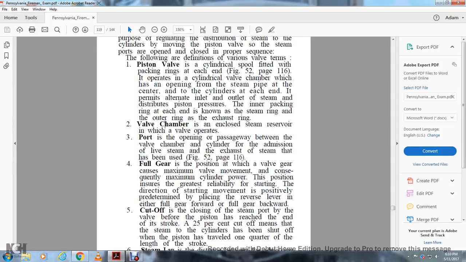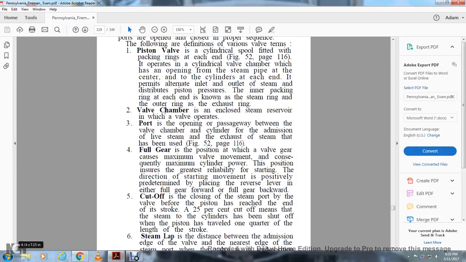Full gear is the position at which the valve gear causes the maximum valve movement and consequently maximum cylinder power. This position ensures the greatest reliability of starting, with the reverse lever placed either in full gear forward or full gear backward. Cutoff: the closing of the steam port by the valve before the piston has reached the end of the stroke. A 25% cutoff means the steam to the cylinder has been shut off when the piston has traveled one quarter of the length of the stroke.